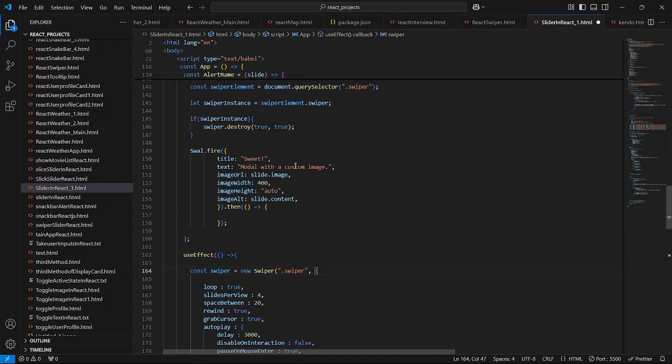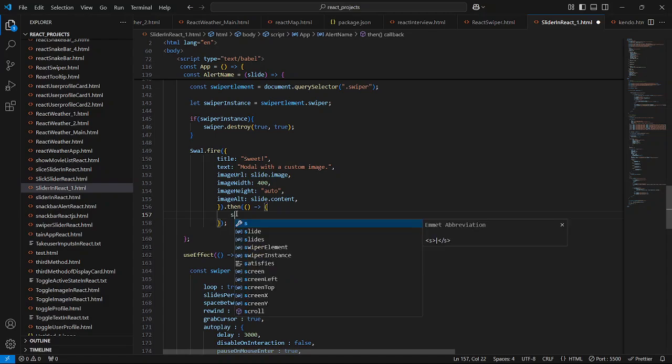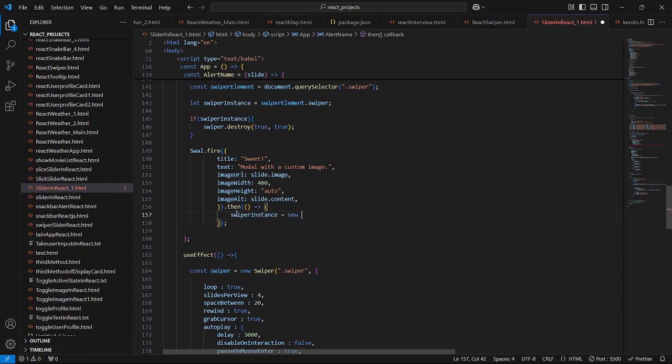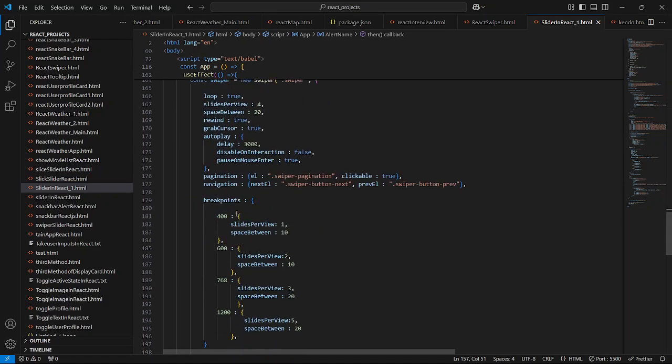Or let's just define here only. Okay, so we will just say here swiper instance. Swiper instance equal to new Swiper. So give the class, which class, guys?